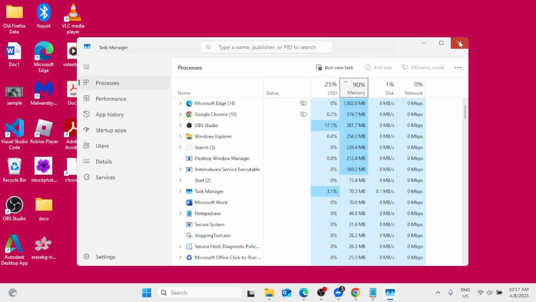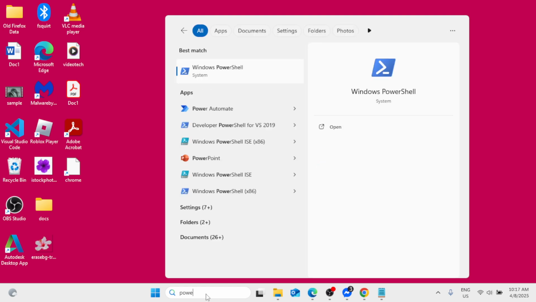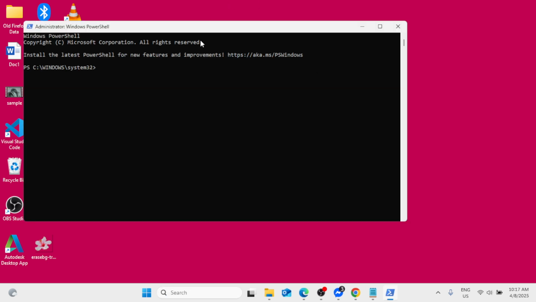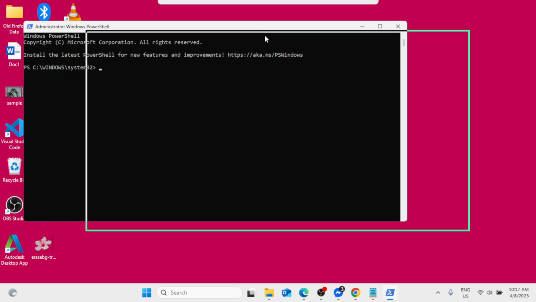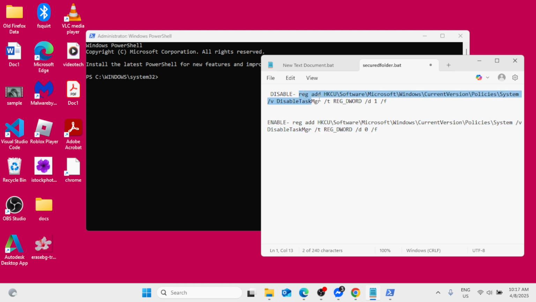Let's close this window. Go ahead in the Windows search bar and type PowerShell. You'll find Windows PowerShell under the best match. Click on Run as Administrator on the right pane. Now the PowerShell window with administrative rights will appear. Now I have commands from here. This will be posted in the description section of this video, so do not worry.